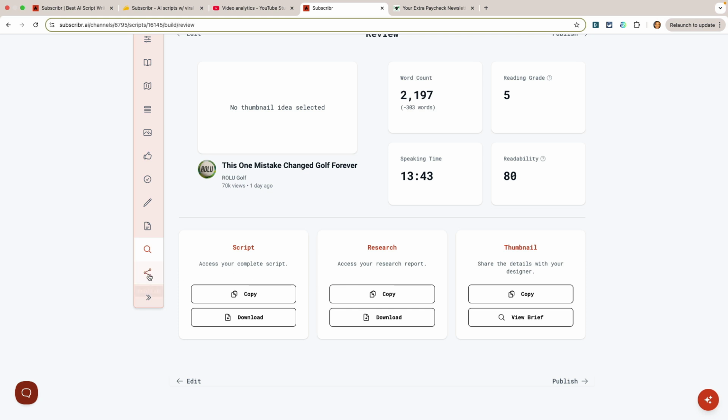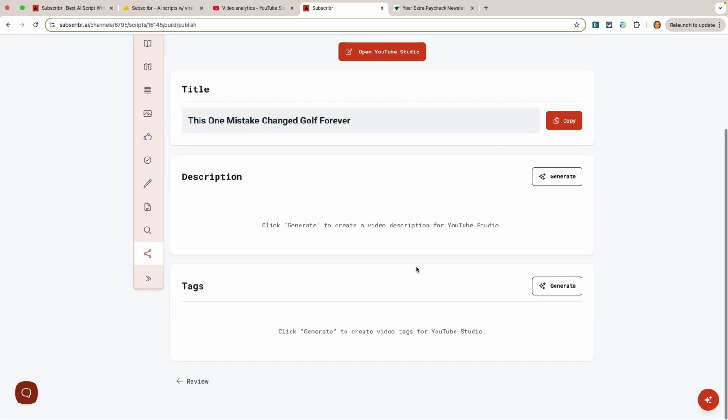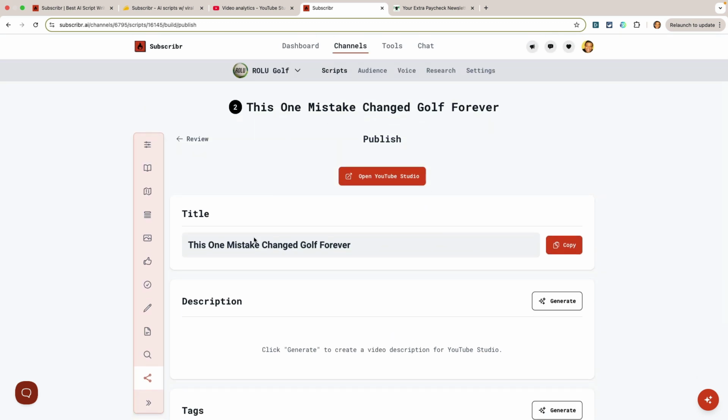And then you would go to the publish section. Once it's published, you can generate a description. You can generate tags if you want. You don't really need to, but if you don't want to worry about it, it gets done right there. And then you can just copy and paste this as you are uploading the video eventually into YouTube. And that's it in terms of creating your script.